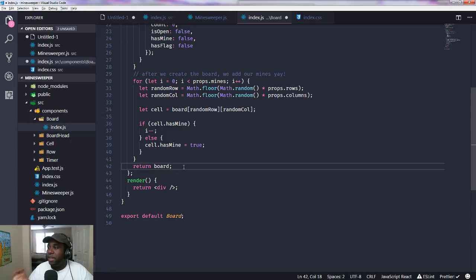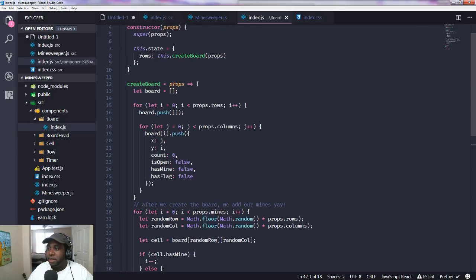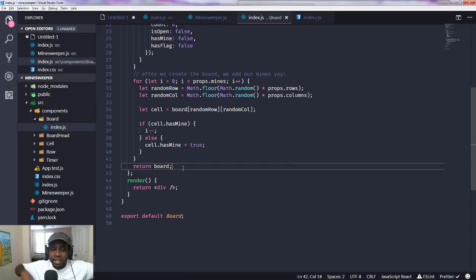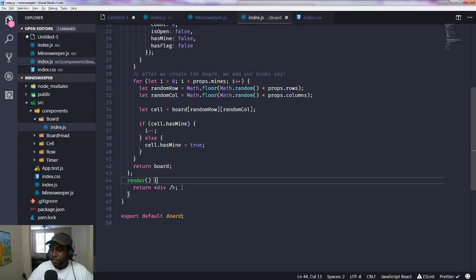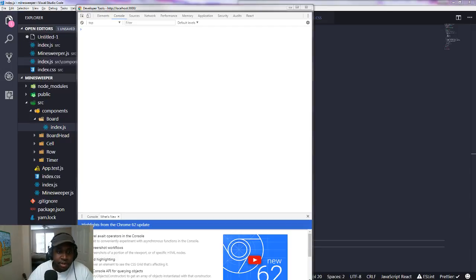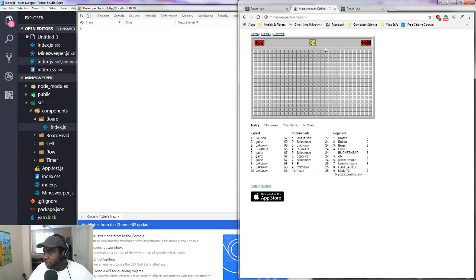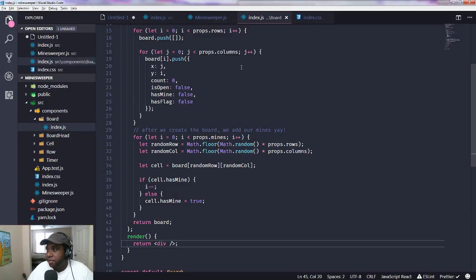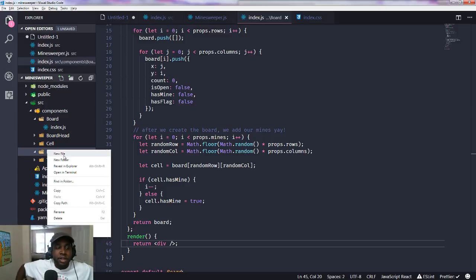All right, so now we have our board. Okay, so now let's go ahead and create all of our different rows and cells. What we're going to do is create a row. And what is our row? In our game, if we go look at Minesweeper, a row doesn't really do anything. All it does is contain all of our cells. So we're just going to create a row that's going to contain all of our cells, right? And it's going to be a simple dumb component that's kind of like a placeholder. It's just holding our stuff together.